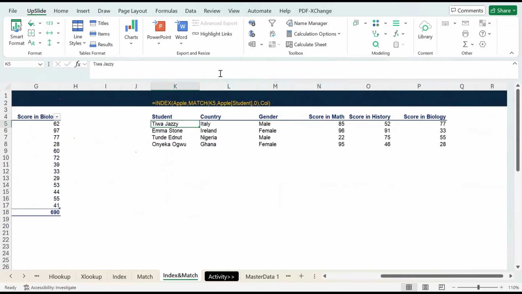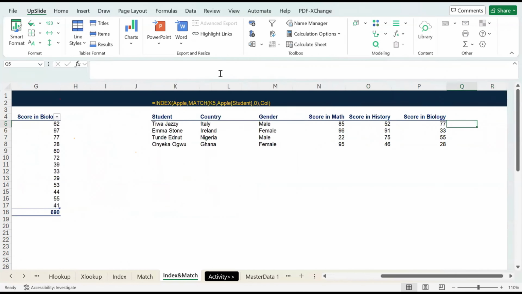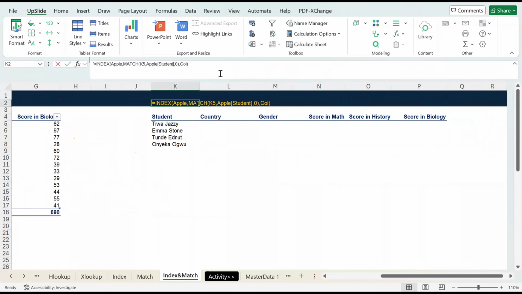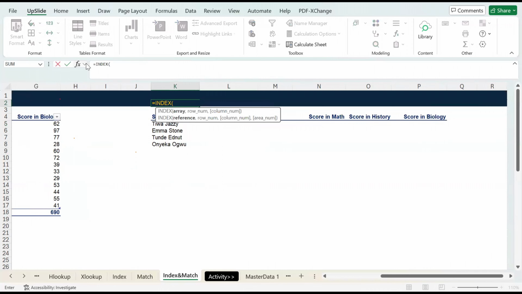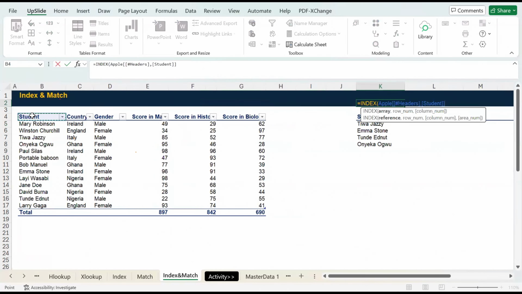So I hope it's simple. I don't mind going over it again one last time, just so we understand how to put it together. Let me go over it one last time. So this is not a formula because I put a sign in front of it. So what we do is equals to index, then the index gives us this. We put our table.